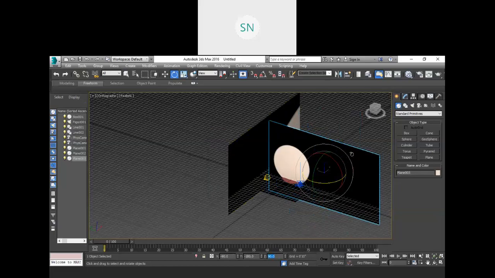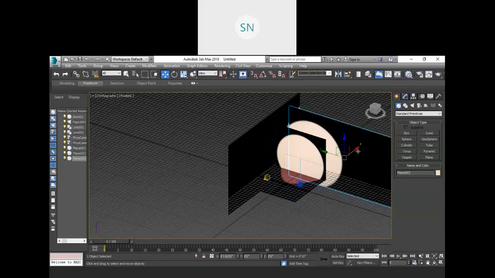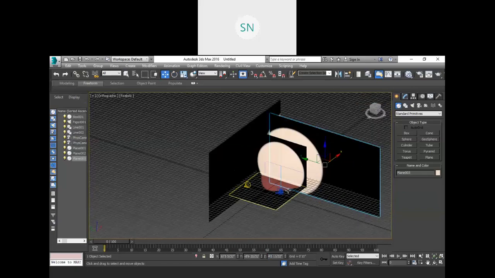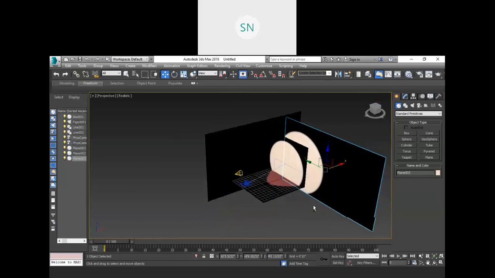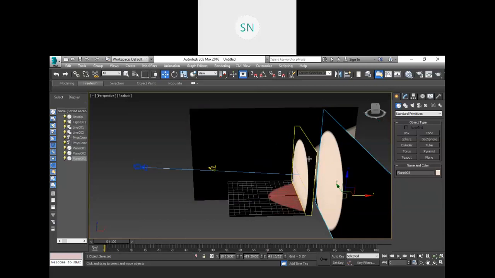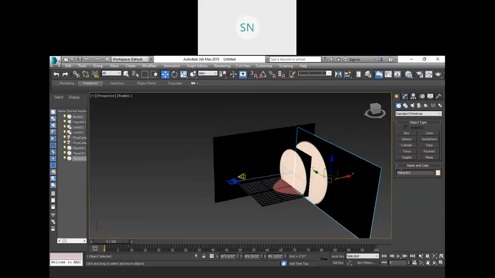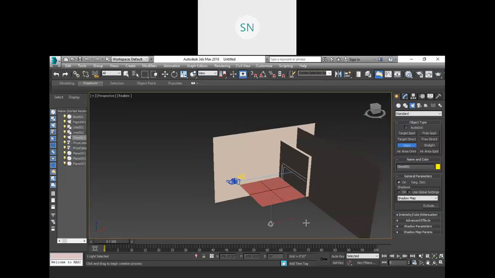Then we will place this thing at the back side. Now see, here we have some problems in your model. As you see, our light is actually passing throughout this object, right? Let me place one omni light over here, so we have even lighting effect.